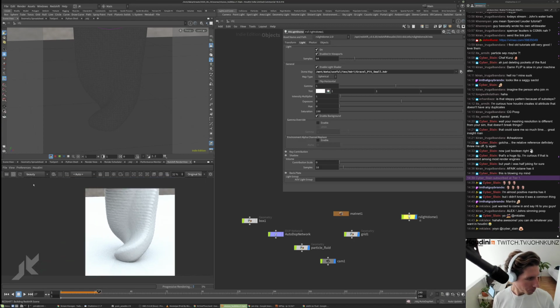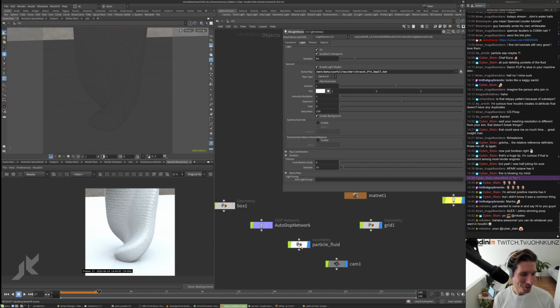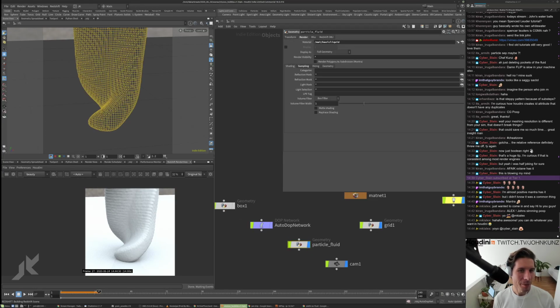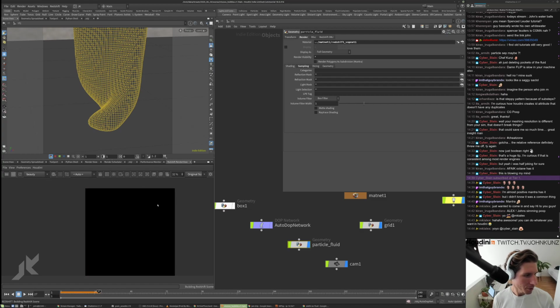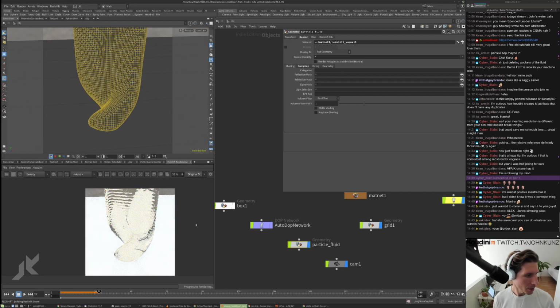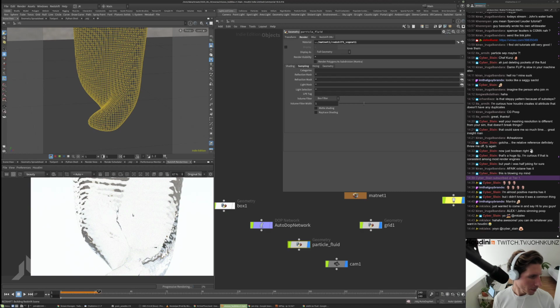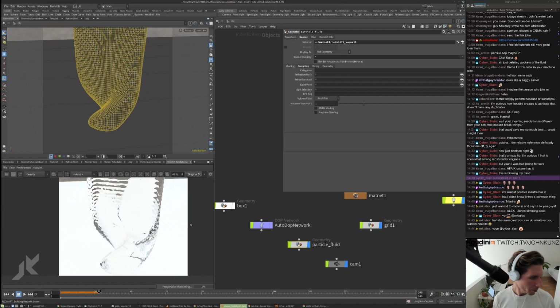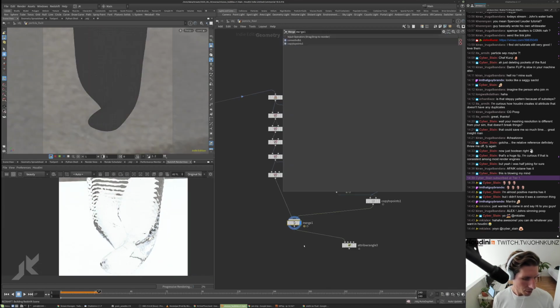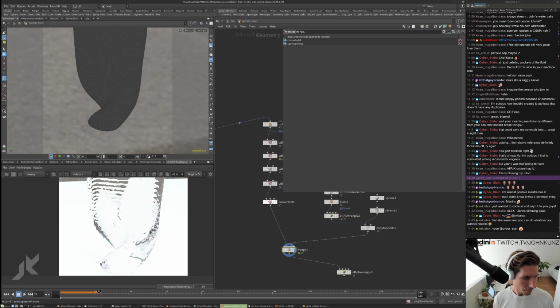It didn't work. Looks like a tongue. So the main thing was I forgot to change my material over. The shelf tool sets it up with that one. I want to use my Redshift material. Redshift doesn't understand the Mantra ones. And then it looks a little bit hard to see what's going on. So let's play around with this stuff.